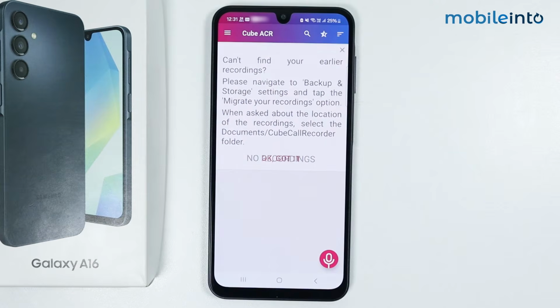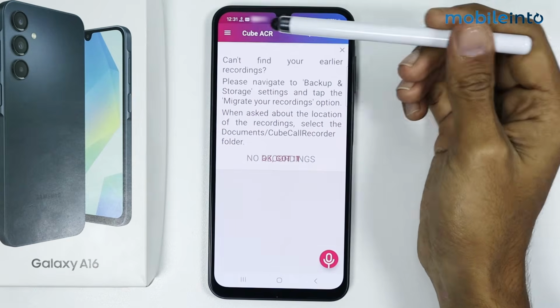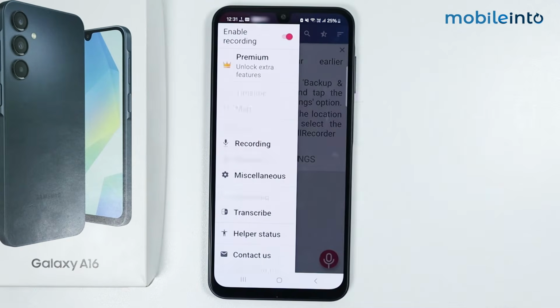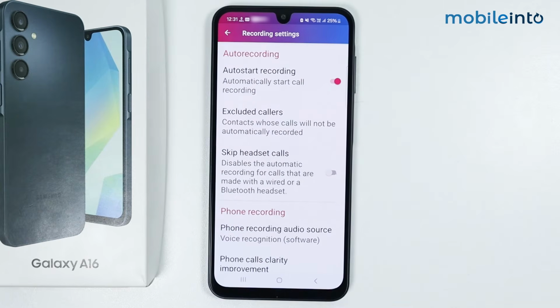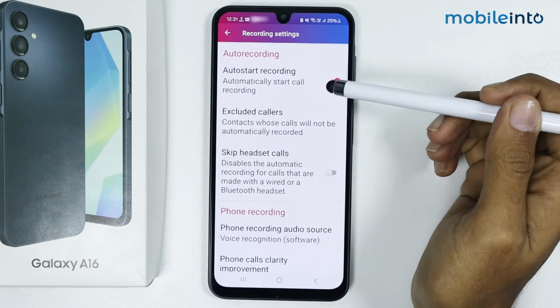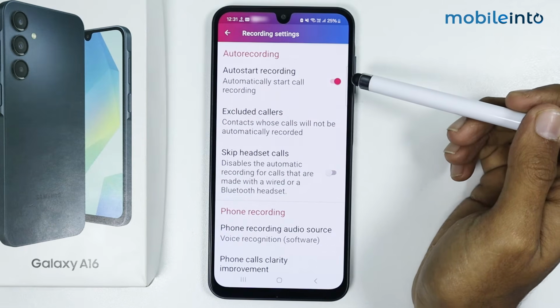Now from here, once you have set up the Cube ACR app, just tap on the three lines at the upper left corner on the display. Now from here, tap on Recording. Now from here, make sure you enable Auto Start Recording. Now once you enable this option and you receive a call, the call will automatically start recording in the Cube ACR app.